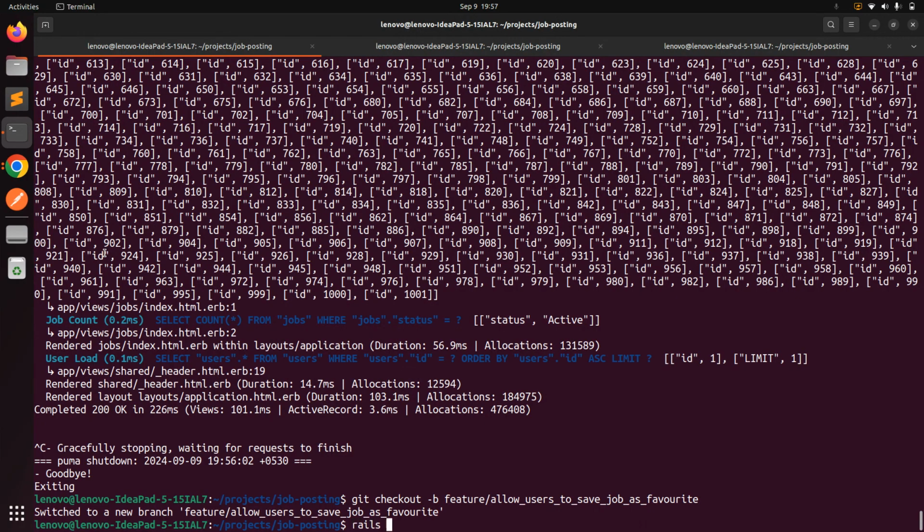We can create the model like rails g model, and we should name our model UserSavedJob. This requires the attributes job id and user id as foreign keys, so job references and then user references. Along with this, the model also requires one of its own attributes, which is removed from favorite at, and it should be datetime.